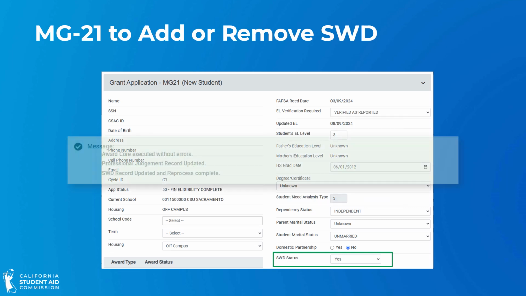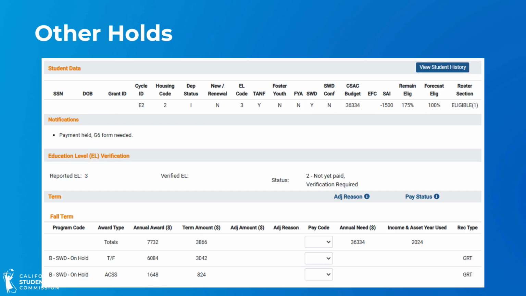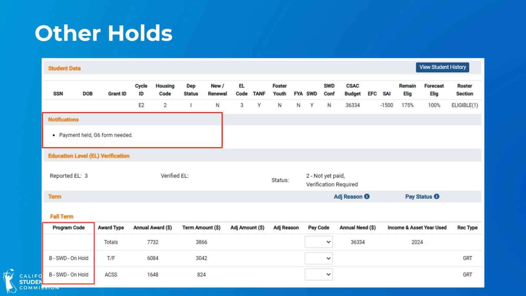Once your changes are saved, you should see a message in green that shows your student's SWD record has been updated. Please note that other holds, such as the G6 Transfer Entitlement Certification hold, will prevent schools from posting payments even on an SWD student.